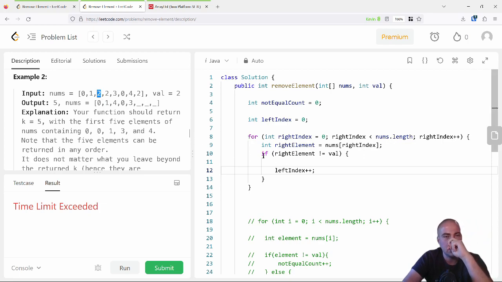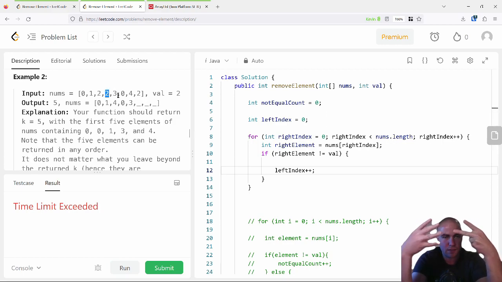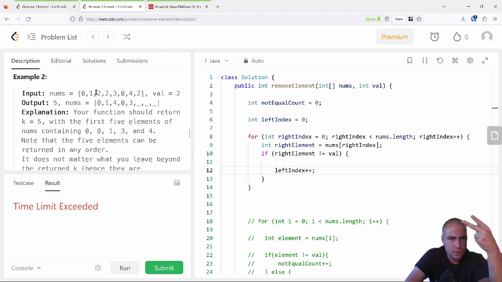So my right index will keep going, but my left index will not. My left index will stay at 2. My right index will become 3, and that'll be this 2. Same deal. Then it'll become 4. Probably should have written this down instead of using my hands, but I've got my left index at 2, which is this 2, and my right index is 4, which is this 3.